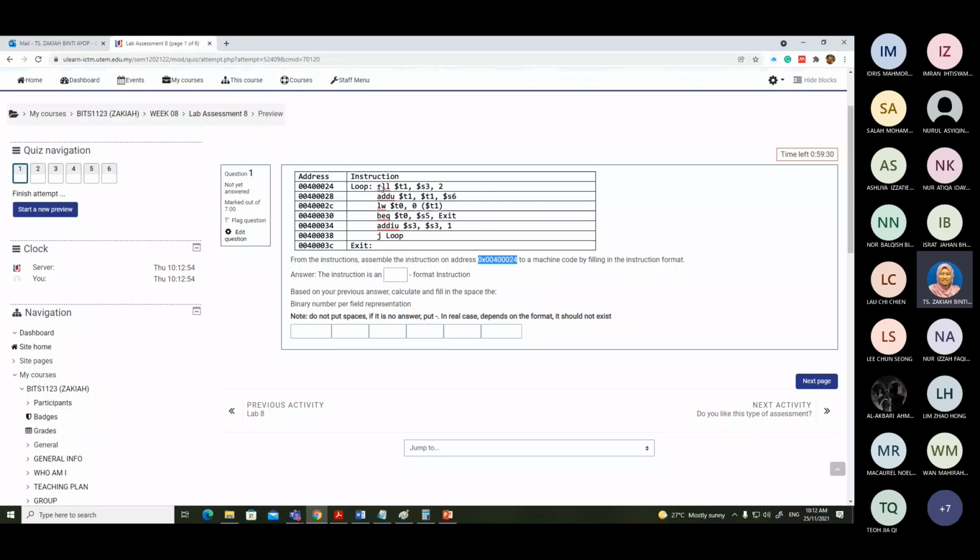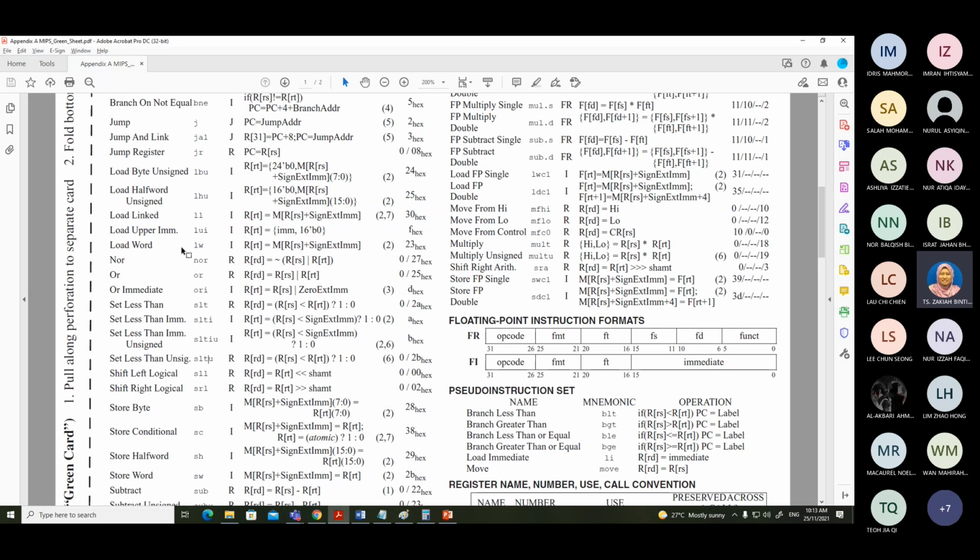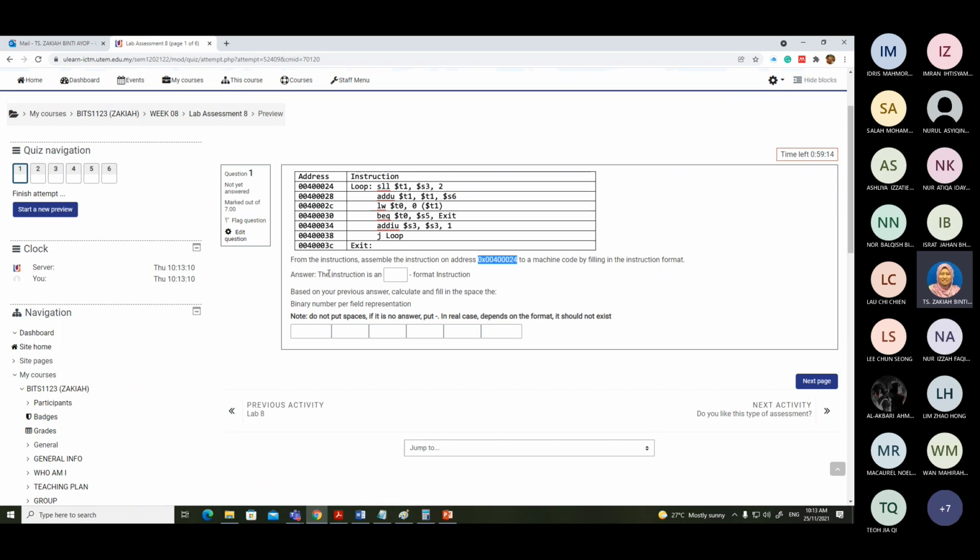So here, ignore the label. Only take out the SLL, T1, S3, and 2. Okay, so what type of instruction is that? Go back, search SLL. Here, it is an R format. So the question asks what format the instruction is, so you just need to type that part.